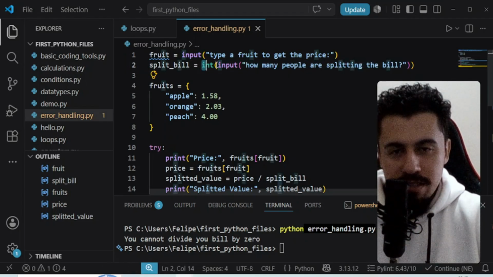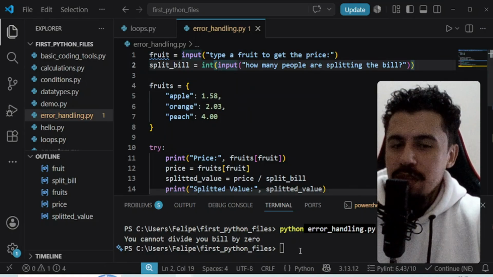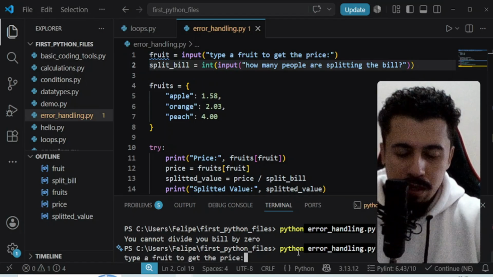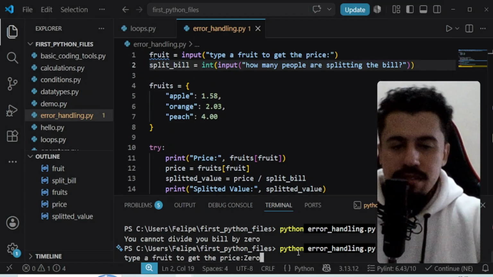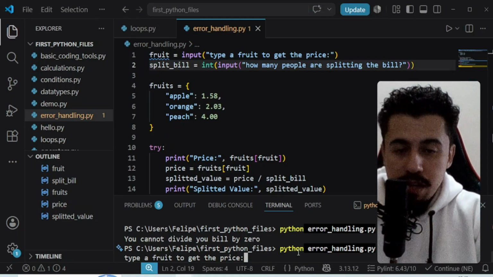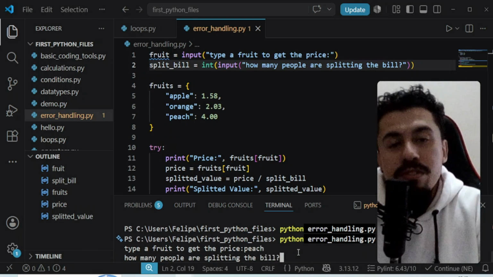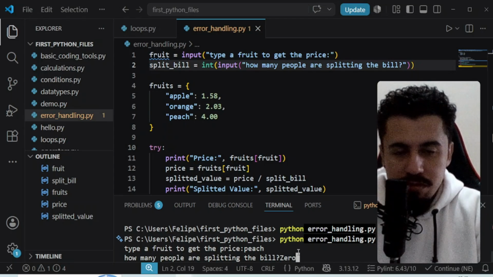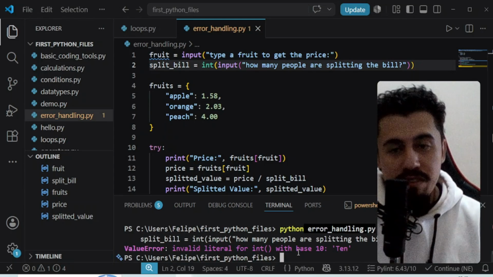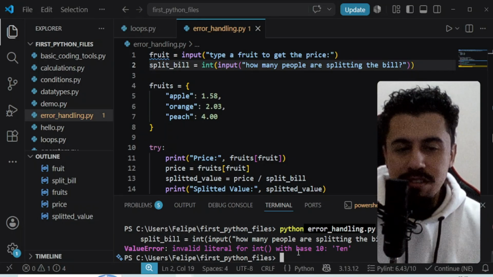is being typecasted to an int. But what if the user types a text like this? Type of fruit, peach. How many people are splitting the bill? 0 or 10. We have the value error not handled.